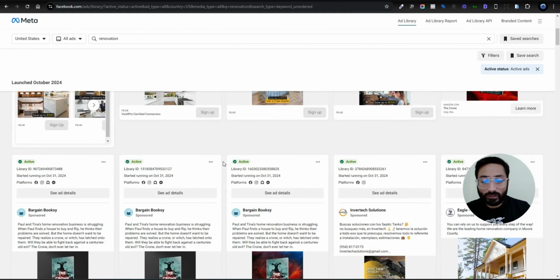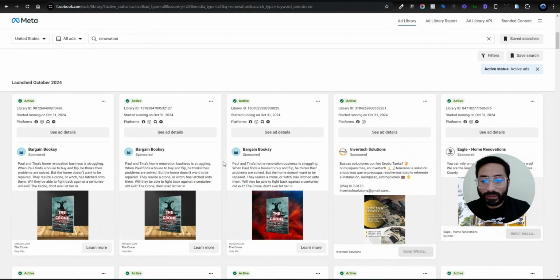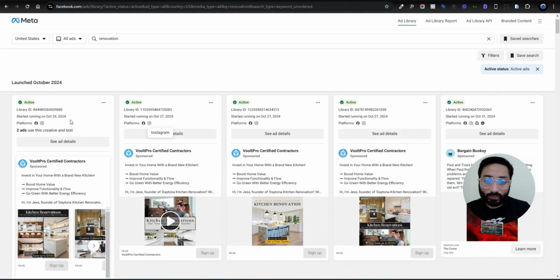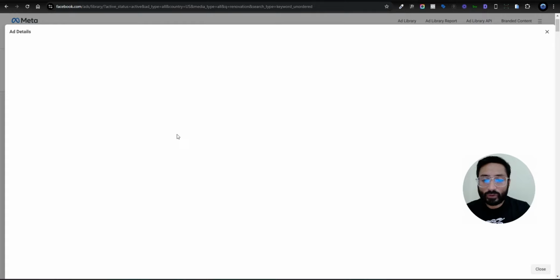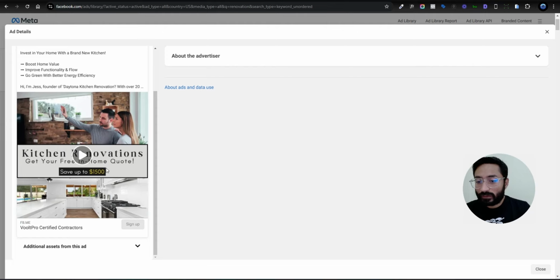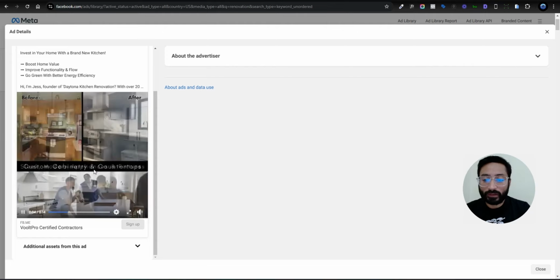So once you're in here, you can just scroll, check all the ads, and if you like any ad and think, okay, this is working really good, it has been running for a very long time, it will give you the running status of the ads also, whether they are still live or paused. You can just click on see detailed ads. Now it will give you a window where it will show you everything about the ad and also the advertiser. So here you will see the exact ad which is running here. You can just play it and you will see the whole ad copy and the creatives which they are using.